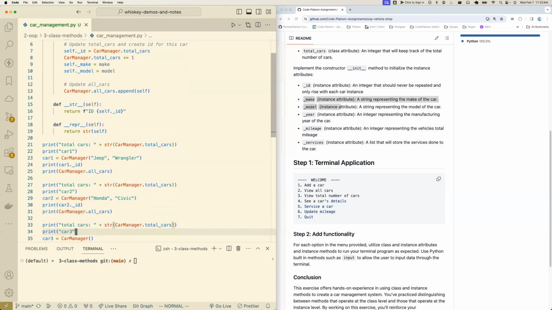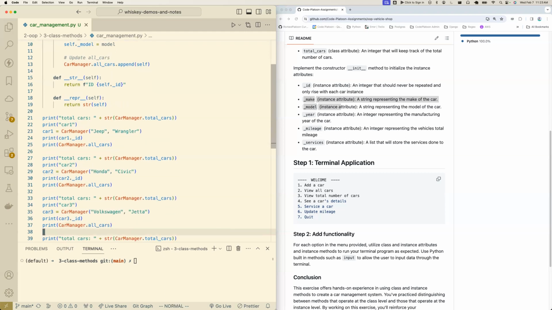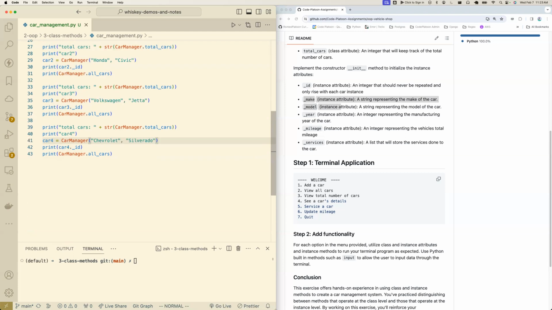Okay, and we've got 3. Yeah. I have a Jetta, so I'll throw that one in. Cool. What do you want for car 4? Chevrolet. Silverado. Love it. I watched that movie the other day.